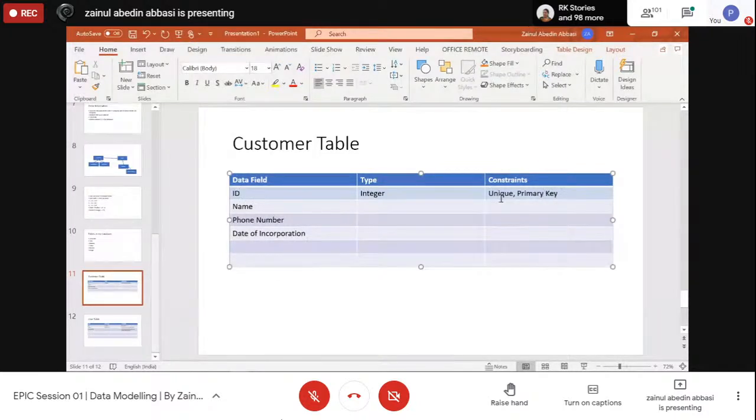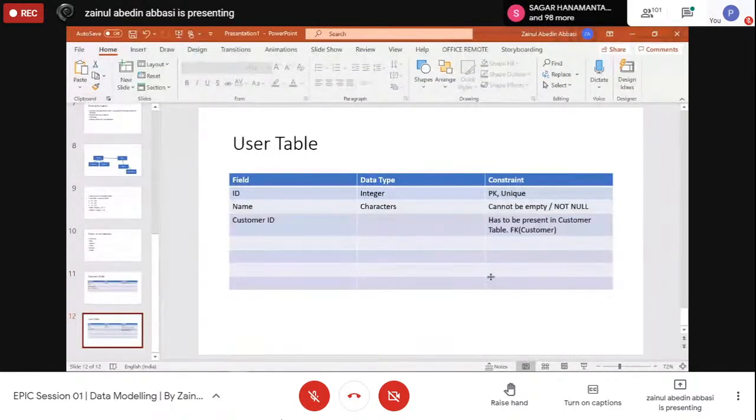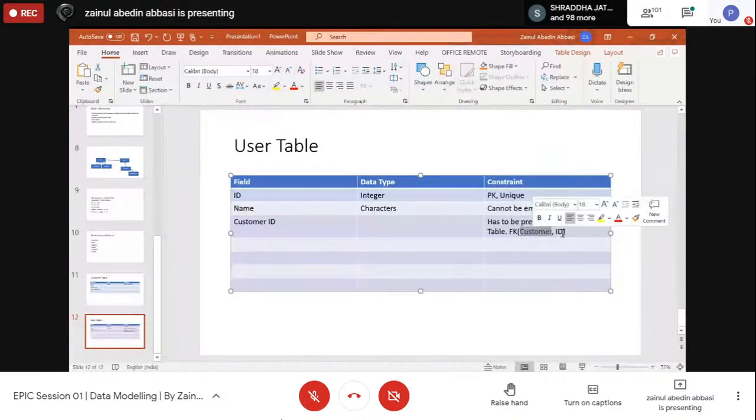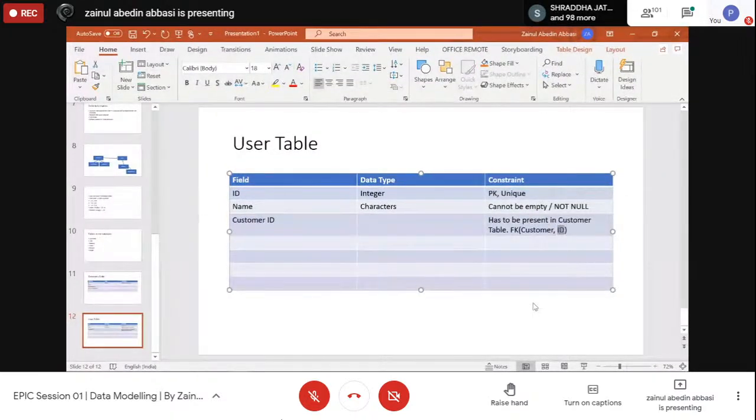So it's a foreign key to the customer table, and obviously within the customer table, this ID field, because that's the only unique field. So it has to be a field that is unique. So foreign key customer, and if there are multiple unique fields, the way you write it is a foreign key to the customer table and which field within that table. So the ID field.